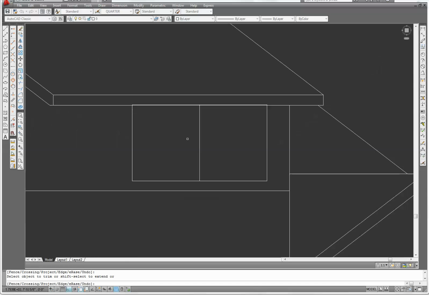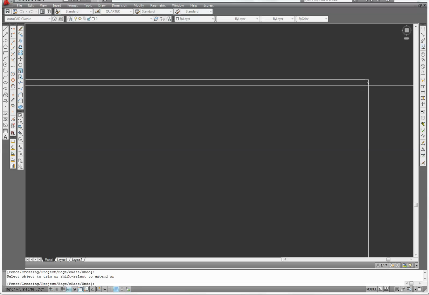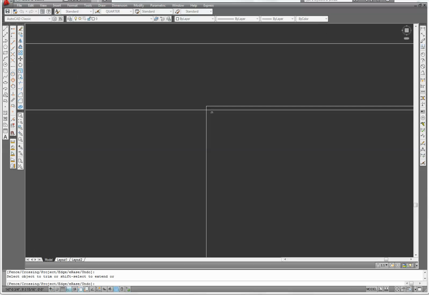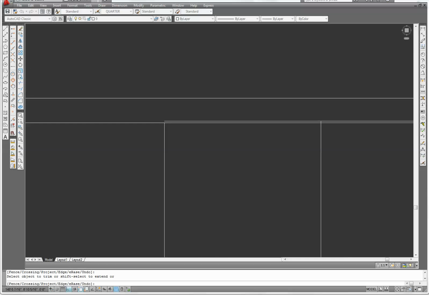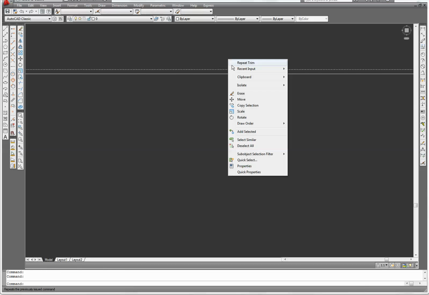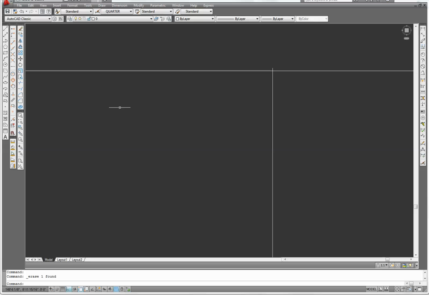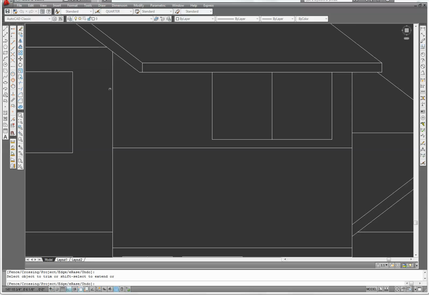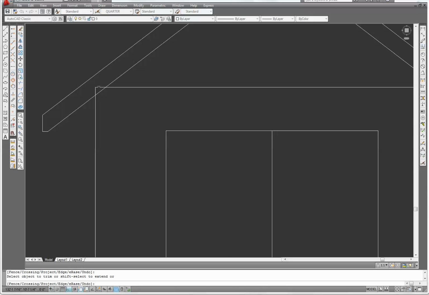And also right above this window here, if you zoom way in, you'll see these extra lines that we're going to take out. Oh, here's another one. Trim again, enter. Okay, so you trim out these corners here. I'll show you. Here's one here.